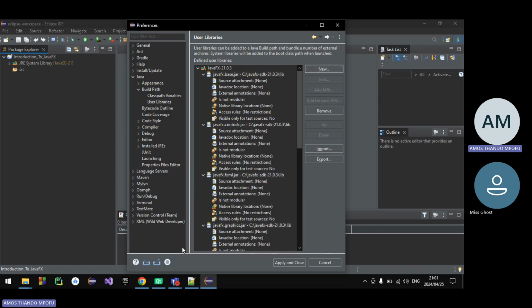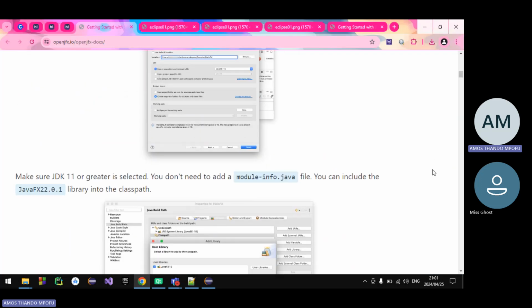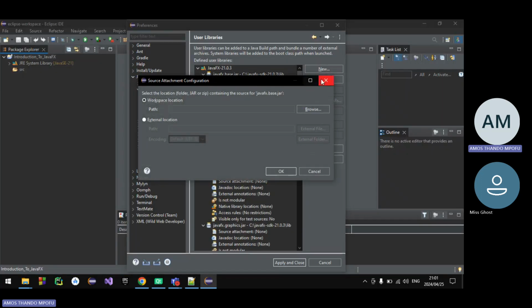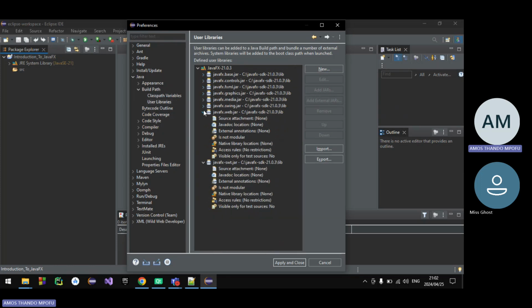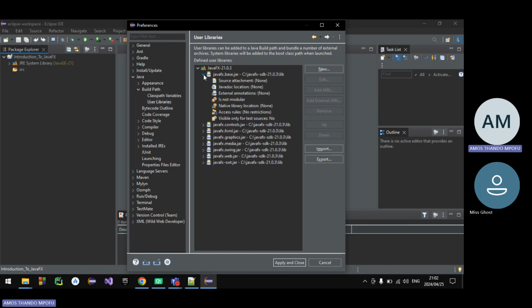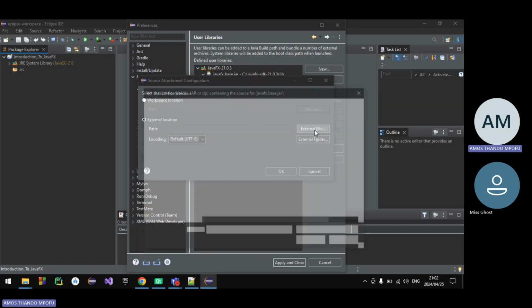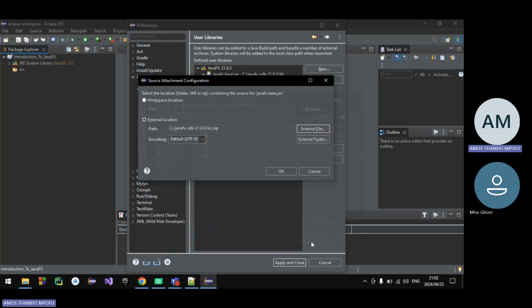We're still not done yet. I need to add the source attachment. Let me see if they do talk about it here. They don't. That's the part that you need to add. So for each of these libraries that I've added, I need to tell the computer where the source code is found, the source attachment. So under source attachment, I'm going to double click, and then say external location. I'm going to click external file, and within the same JavaFX folder, I'm going to click the src.zip file, and then click open.